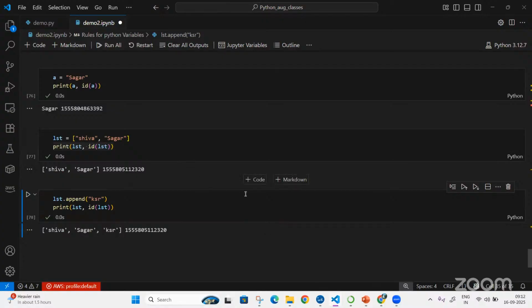What's changed between these two? You added KSR to the first variable, so the ID remains the same. Okay. Do you all agree? Yes, the ID remains the same. Now, why did I deliberately give this particular definition?